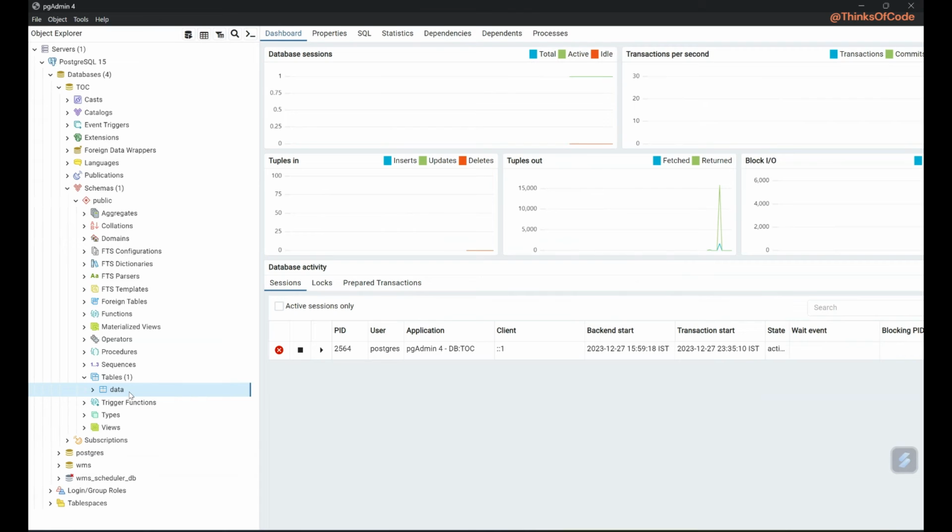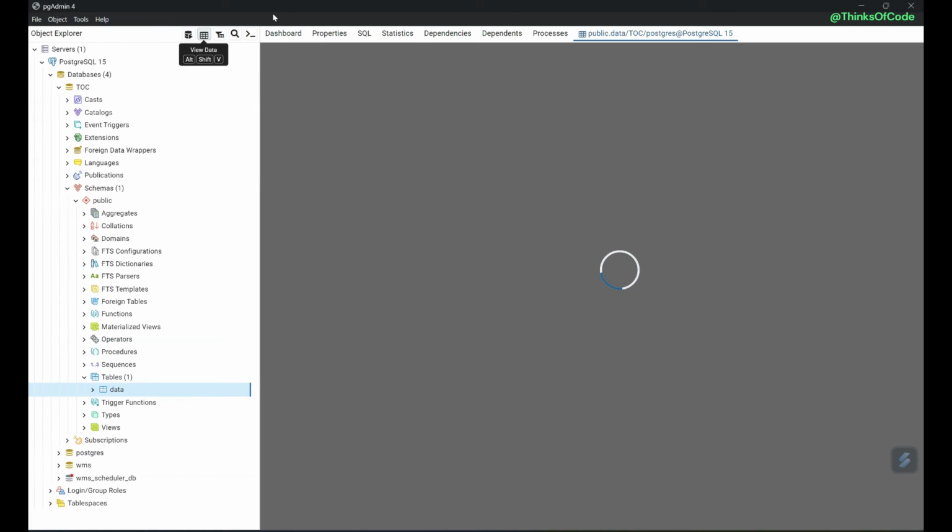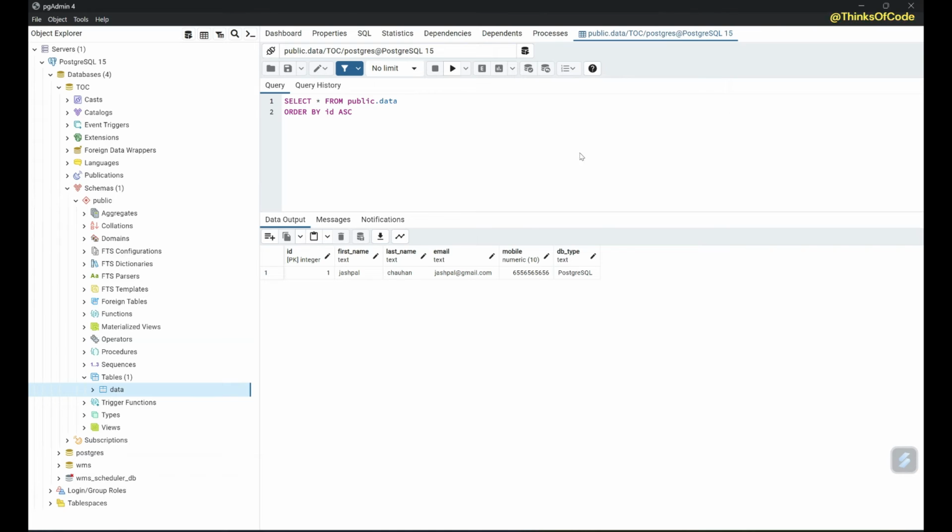To select a table, expand the Schema section under your chosen database. Navigate to Tables and right-click on the table you want to examine. In the context menu, select View Data, View All Rows. To view the data within the table, right-click on the table and choose View Data, View All Rows. This will open a new tab displaying the contents of the table. You can browse, filter, and analyze the data conveniently.